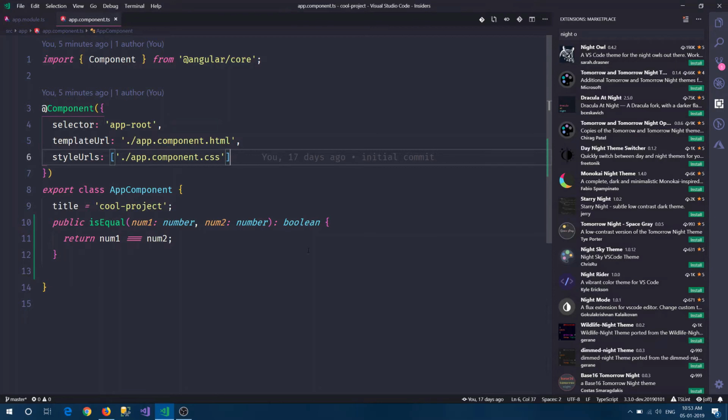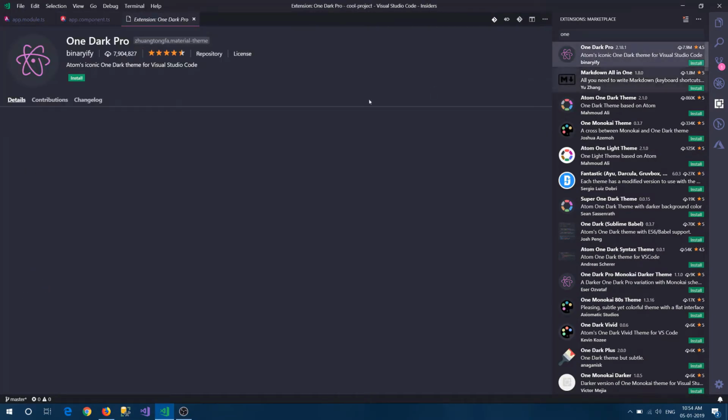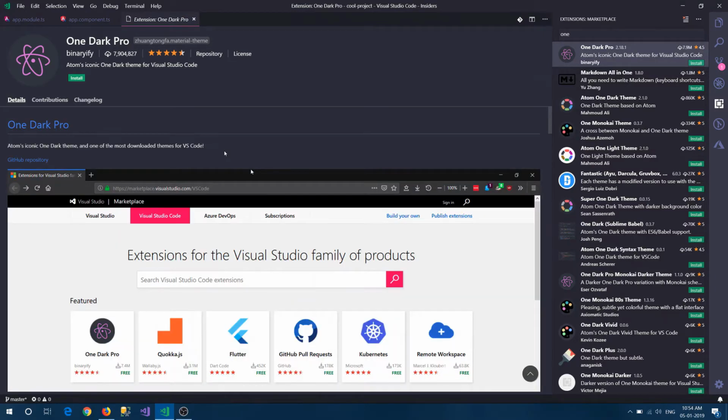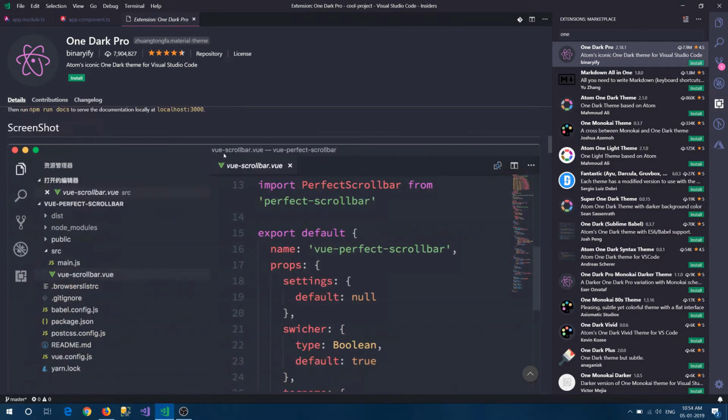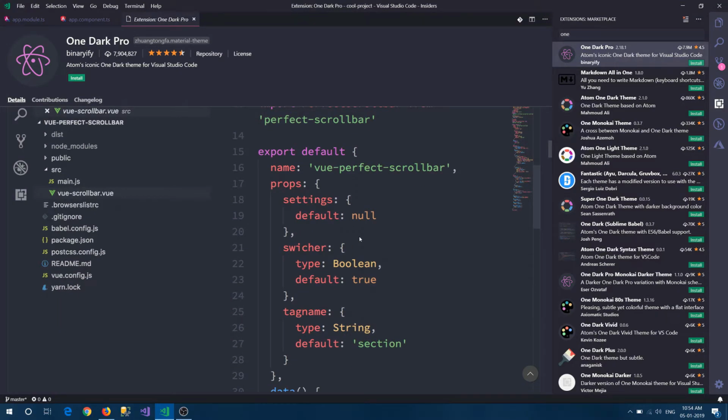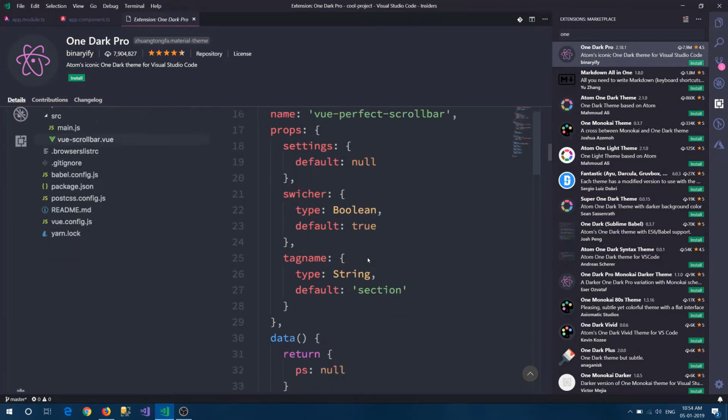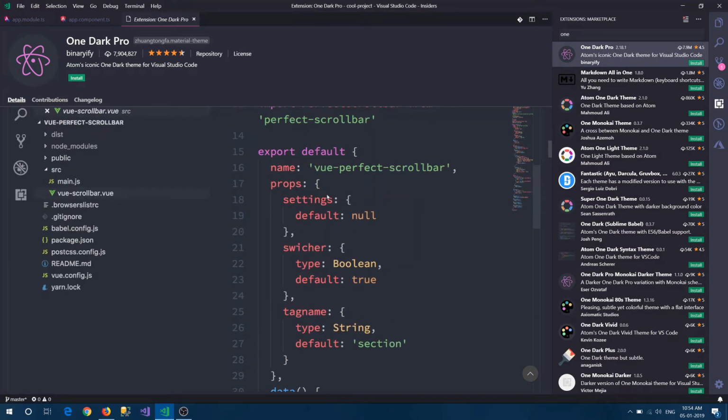There are a couple of other themes also, like One Dark Pro, which is one of the top rated themes in the market. But I personally don't like it. There is no reason for not liking it, but I think there are lots of red things there, so that's why I don't like it. But it is also a pretty good theme, and you should definitely try it. And there are a couple of other themes also that are pretty good.